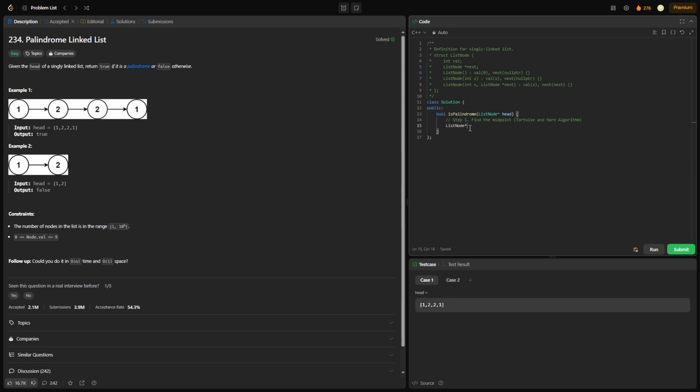So let's make the pointers. And we're going to say while fast and fast.next. Now, if you remember in the tortoise and hare algorithm, the slow pointer moves by 1, while the fast pointer moves by 2. When we exit this while loop, the slow pointer should be at the midpoint.